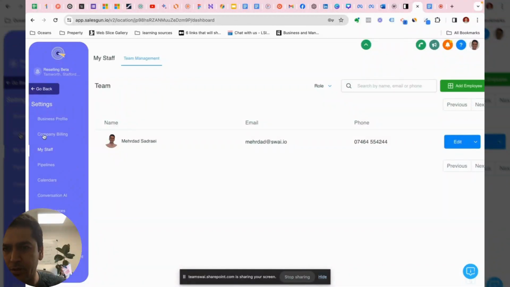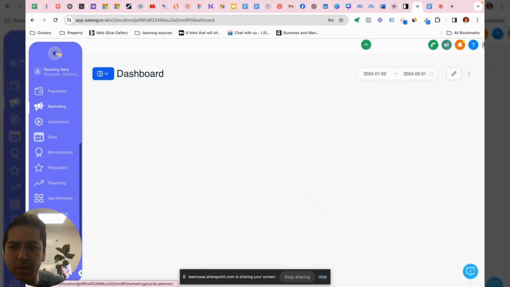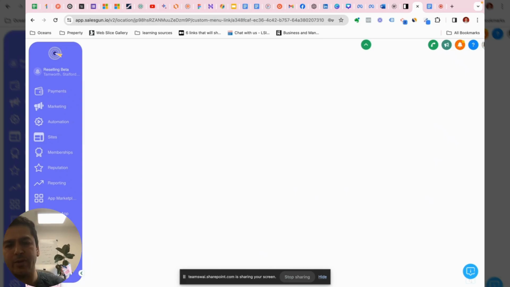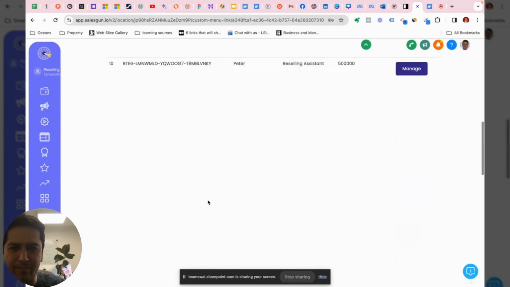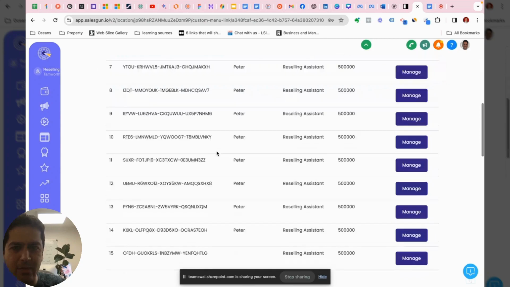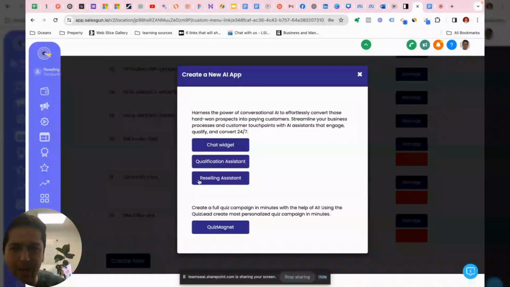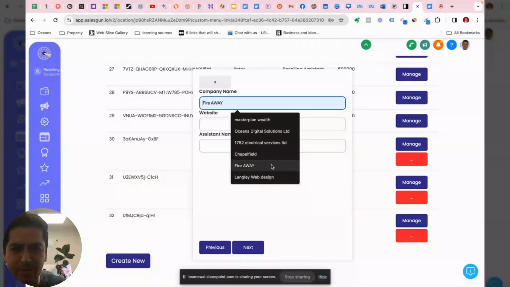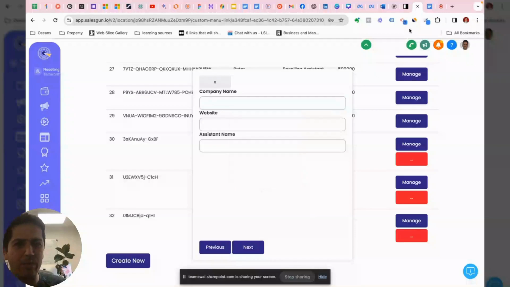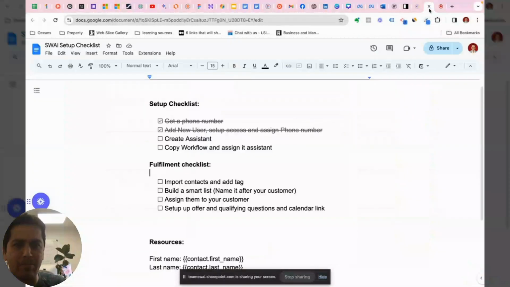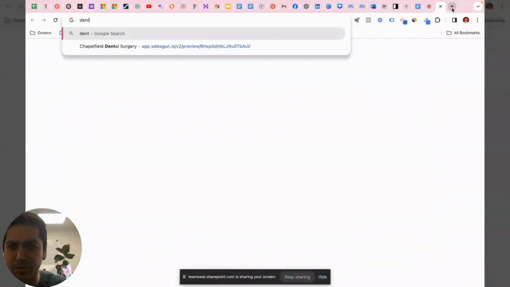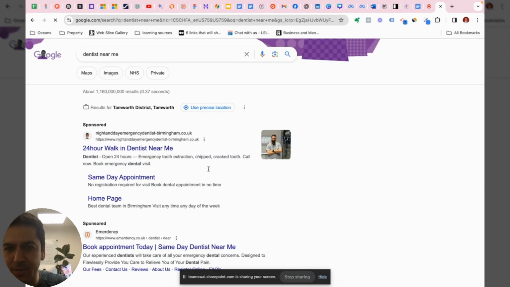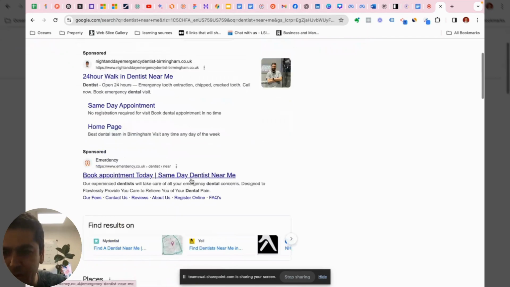So I just need to go back, and here in this menu you can scroll down to see AI Assistant. So once you click on AI Assistant, probably in your account again there is nothing, but what you need to do, you need to create new and then reselling assistant to begin with. So here, company name, as you can see, I've been playing with it, but let's say you want to set it up for, let's say, a dentist. So I'm just going to search for dentist near me. I'm going to use a real life example so you can actually see how it works.